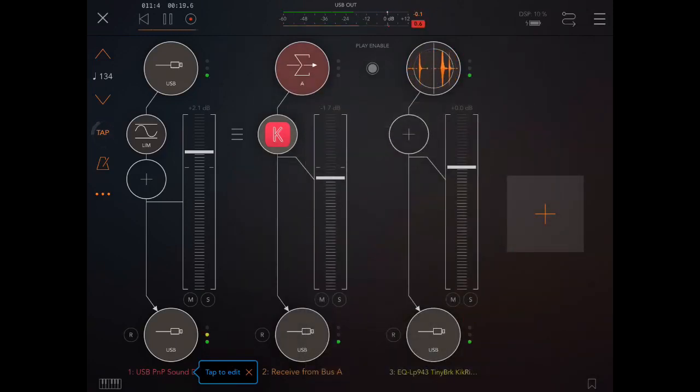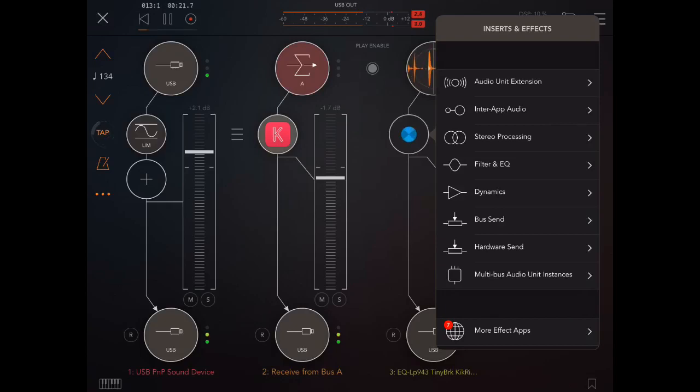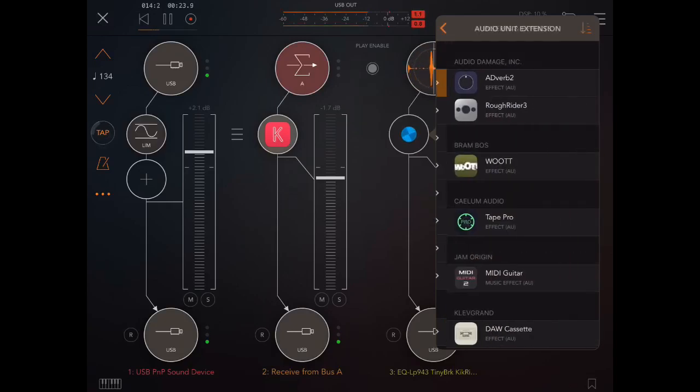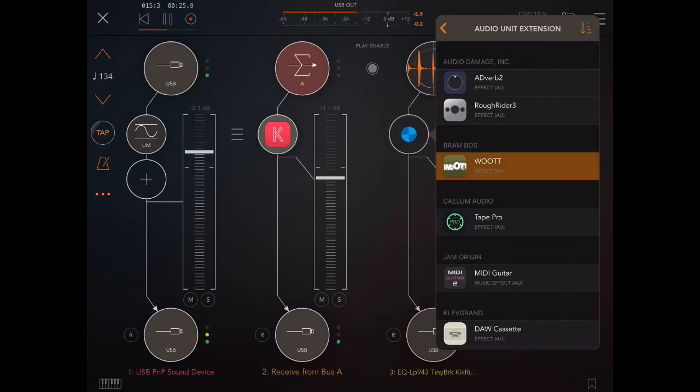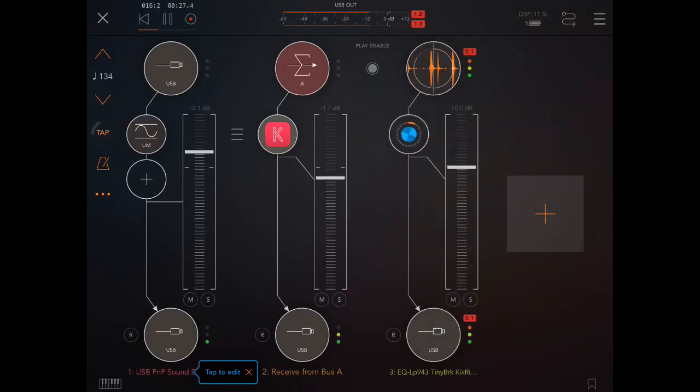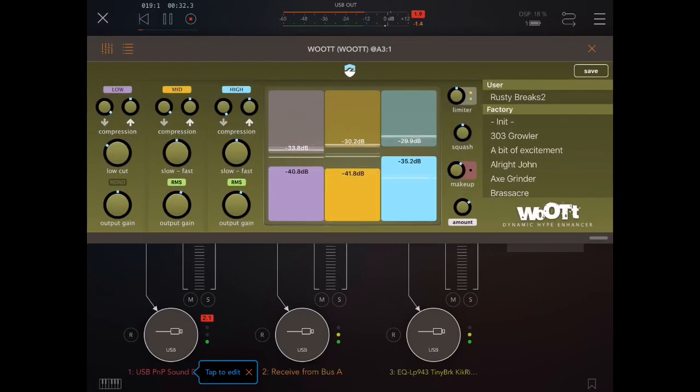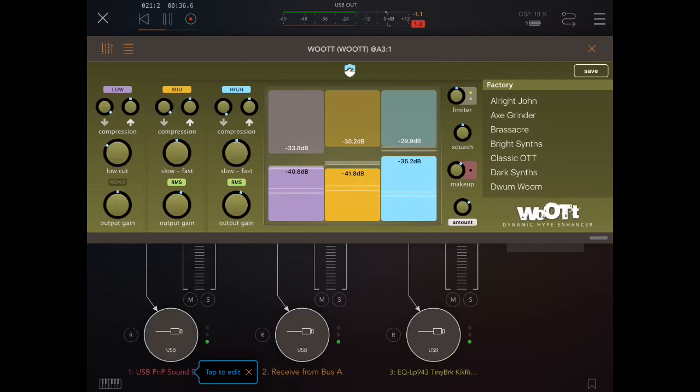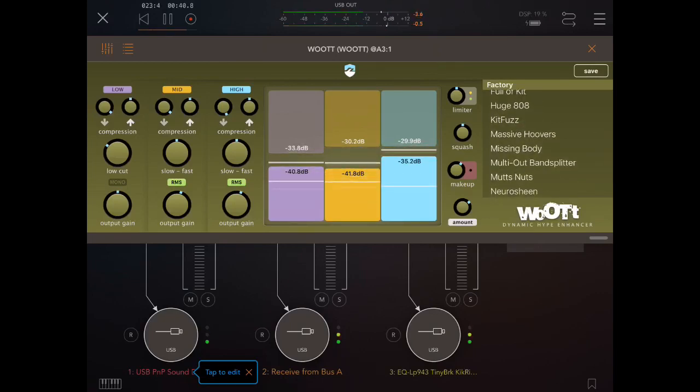Now we can go about doing all the other cool stuff that you can do in AUM, like adding effects. Woo, yeah, let's do that. That's a lot. Actually, I kind of want to cut out all that high-end information. Let's go with this one.